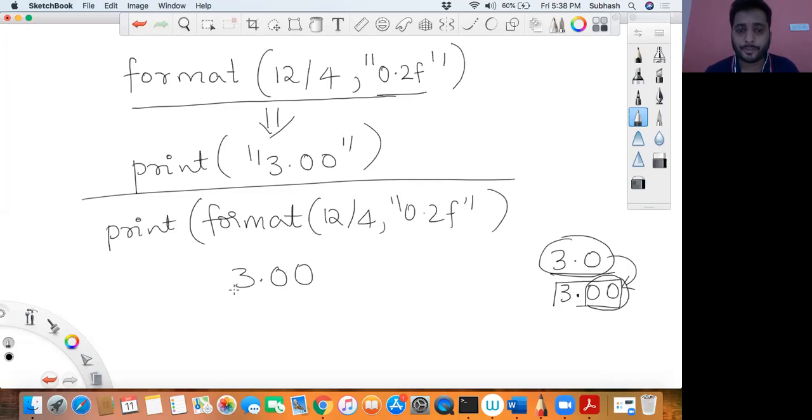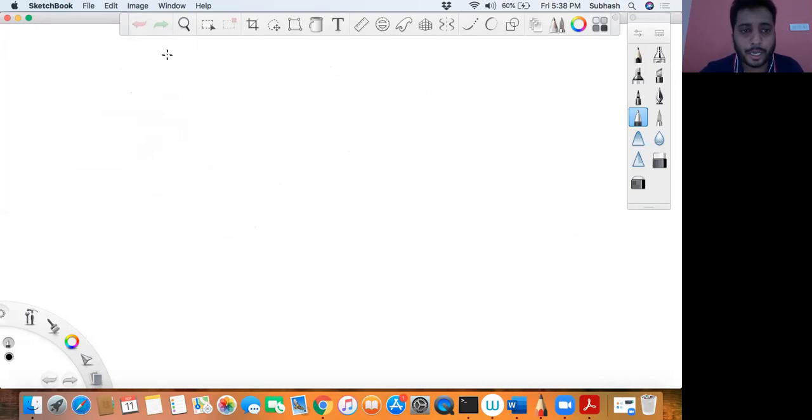You understand this? Okay, so I'll give you one more way to do this. The same thing, I would split this print and format. Just check out. What I will do is I'll just split it. So first I'll format the number. I'll say format and say 12 divided by 4.